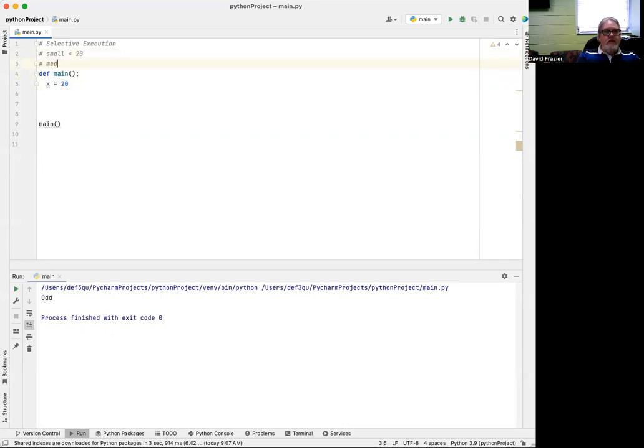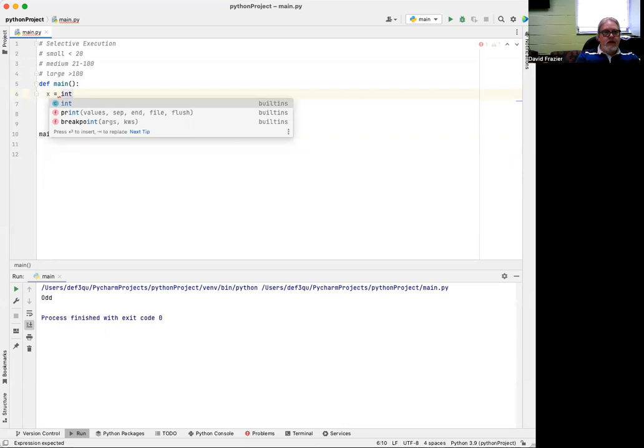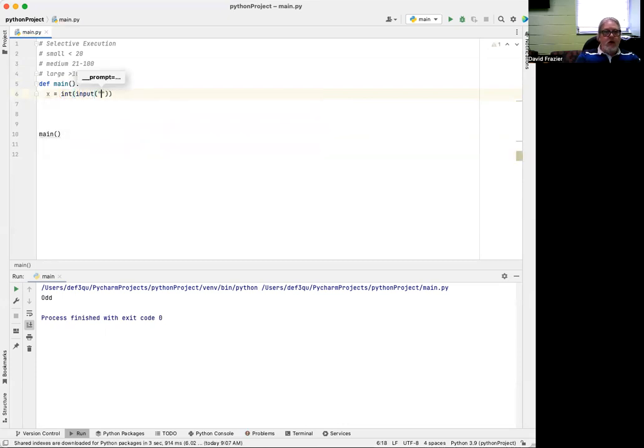We're going to have medium being between 21 and 100, and then we're going to have large greater than 100. Okay, easy enough. So this time I'm going to put in an input just to make it a little easier on myself, hopefully, into a number, colon. I probably should say integer, but we'll be okay.